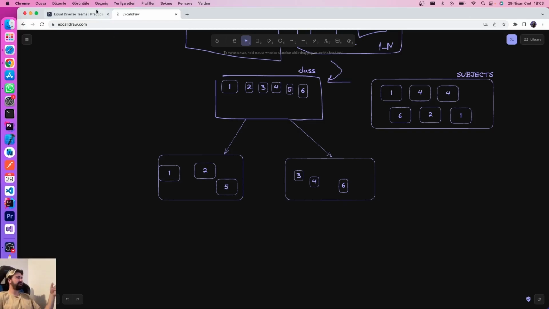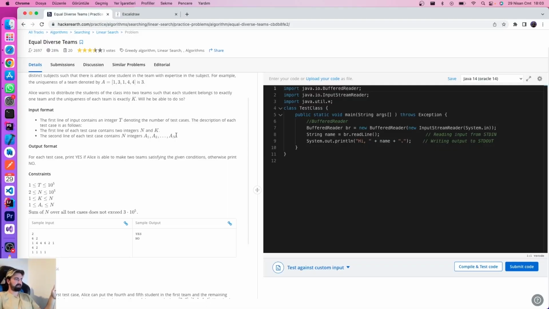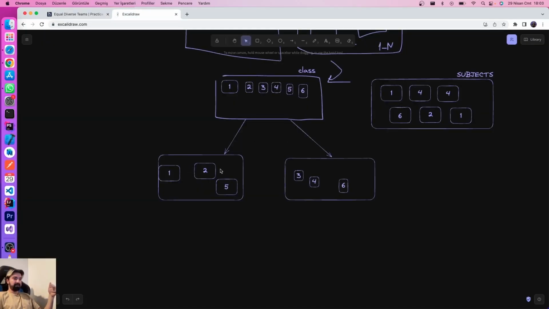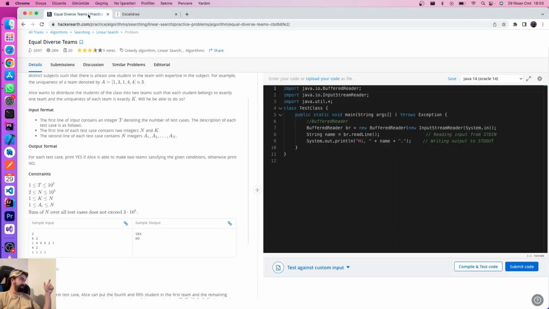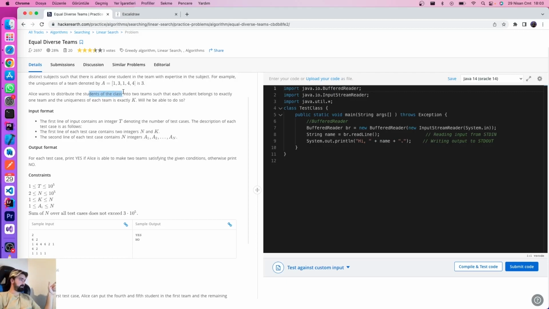It means every student belongs to a team, and every team has different expertise in the subjects. For example, the first student has expertise in the first subject, and the second student will have 4, and actually this one will be 5, this one will be 4, this one will be 6, and this one will be 1. Each student has different things. Divide the class such that each student belongs to exactly 1 team and the uniqueness of each team is exactly k. Oh, okay, I got it.